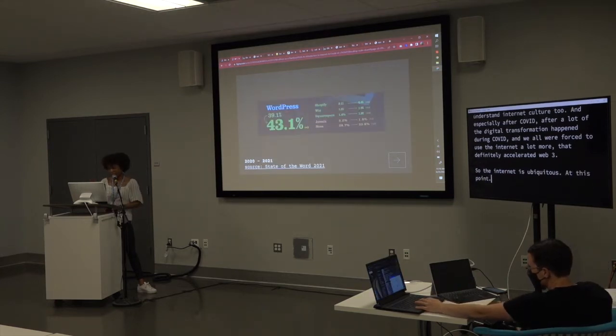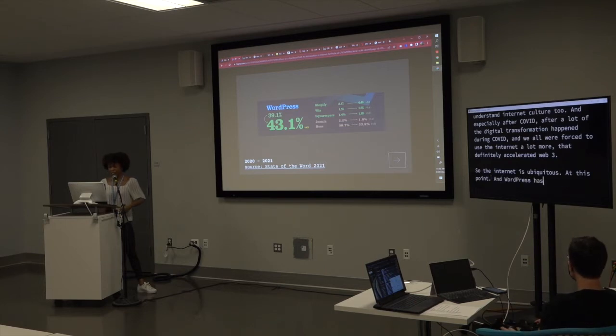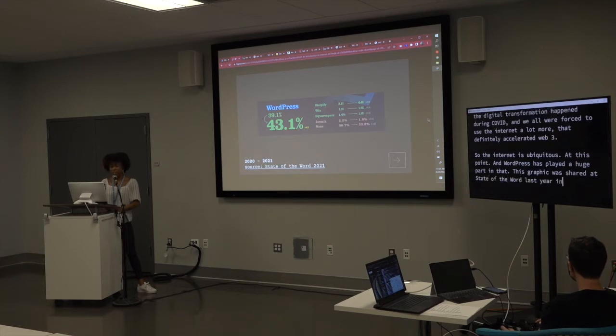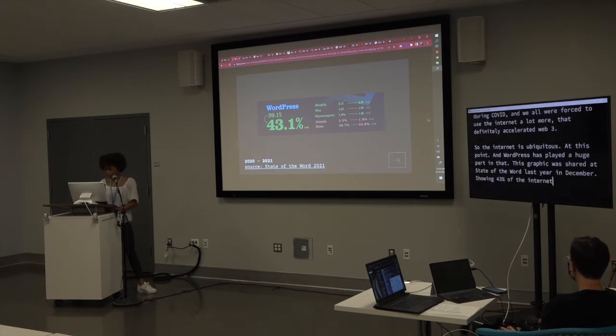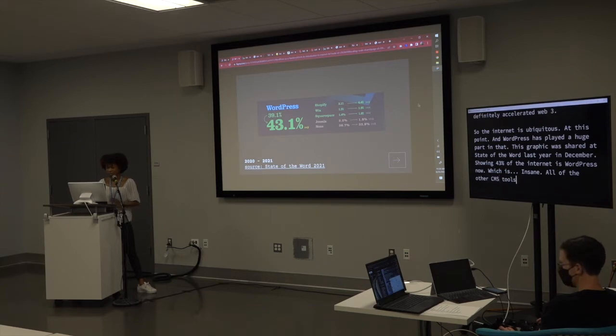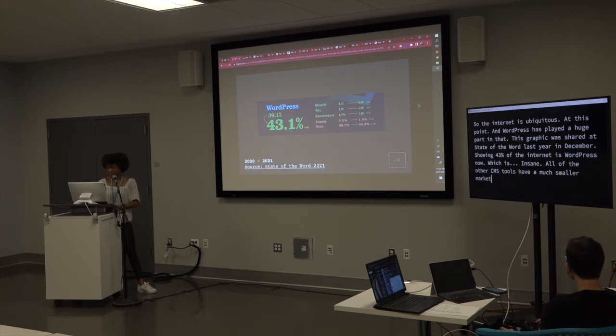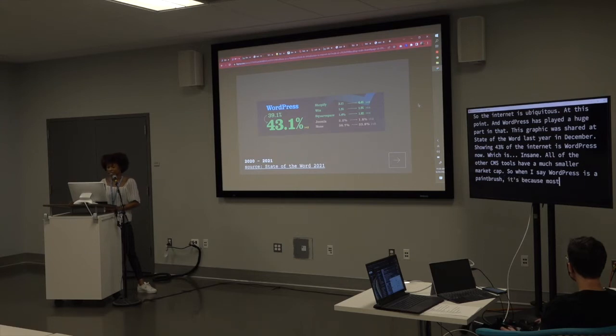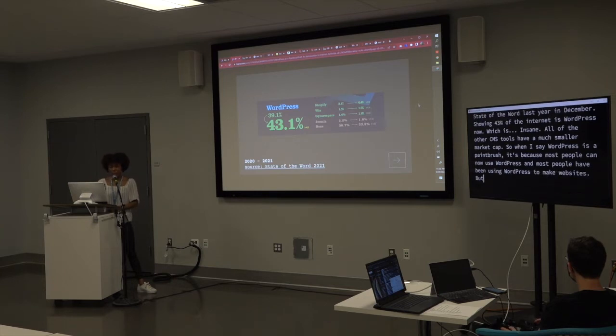And WordPress has played a huge part in that. This graphic was shared at State of the Word last year in December, showing 43% of the internet is WordPress now, which is insane. All of the other CMS tools have a much smaller market cap. So when I say WordPress is a paintbrush, it's because most people can now use WordPress, and most people have been using WordPress to make websites, but now you can also make art. So you just need to understand what internet art is.